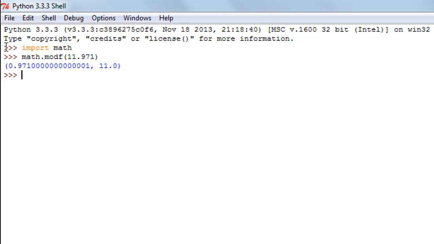And when I do that, I see that as a result, I get a tuple that has the fractional part of the number first, which is 0.971 with a bunch of zeros. And it also has the integer part, which is 11, but it returns the integer part as a fractional value, right? So you don't just see the number 11, you get 11.0. But still, it's a very useful function. I'm sure you guys will be able to build a lot of interesting programs around this function.